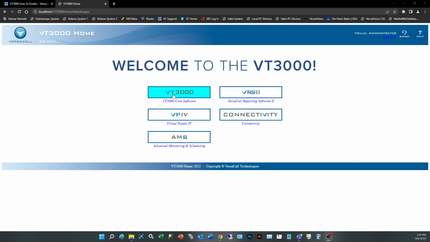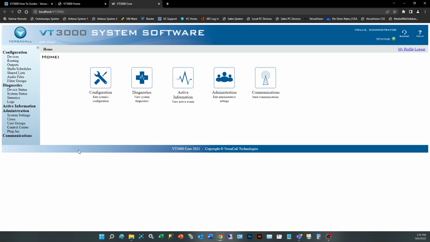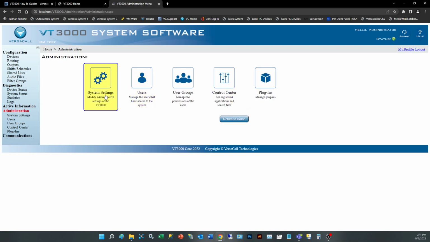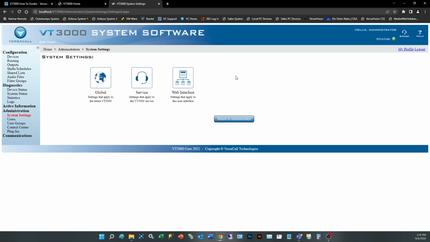So from your welcome page, VT3000 core software. Once you're in the core software from the home page, you basically want to be in system settings under administration. So select that here for user icons. Basically, once you're on the system settings page, we want to be in service.